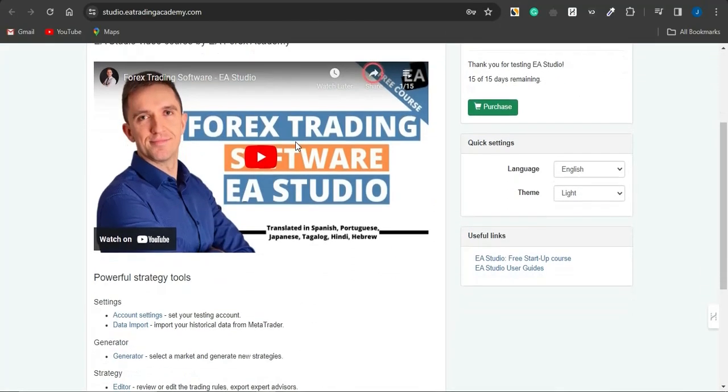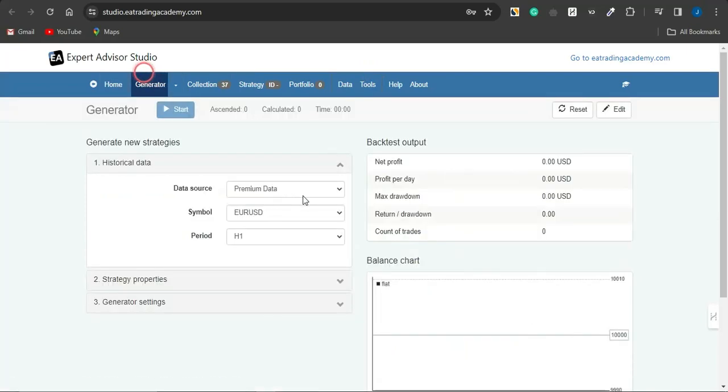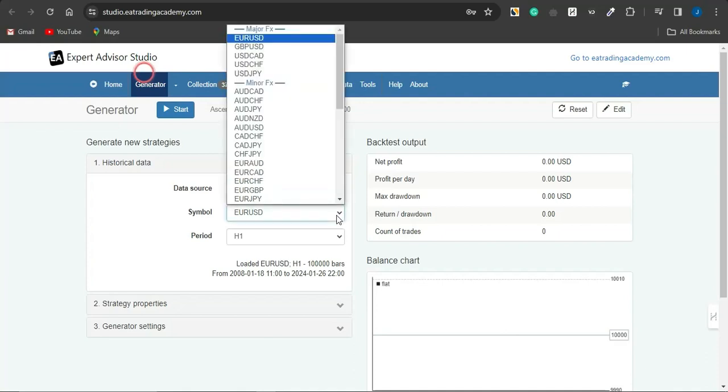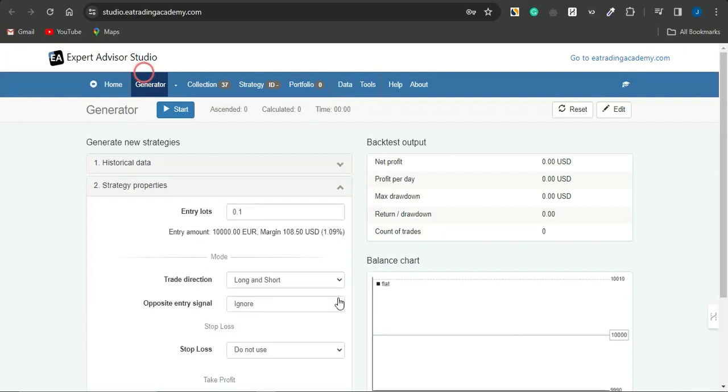Guys, all you need to do right now is just simply come onto the generator section right here. Guys, you can see that you are actually on the historic data section. In this section guys, you can select your data source. You can edit your symbols right now to your preference. You can select the period, make sure it's on H1. You can see the strategy properties right now.